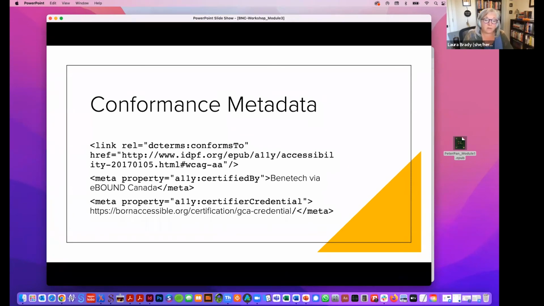eBound is at present running a certification pilot. Some of your facilitators are certifiers from that pilot. And the meta property equals accessibility certifier credential, and then it's a link to the URL that Benetech uses, bornaccessible.org/certification/GCA credential. This explains to users where the conformance comes from. Passing ACE by DAISY is not conformance.